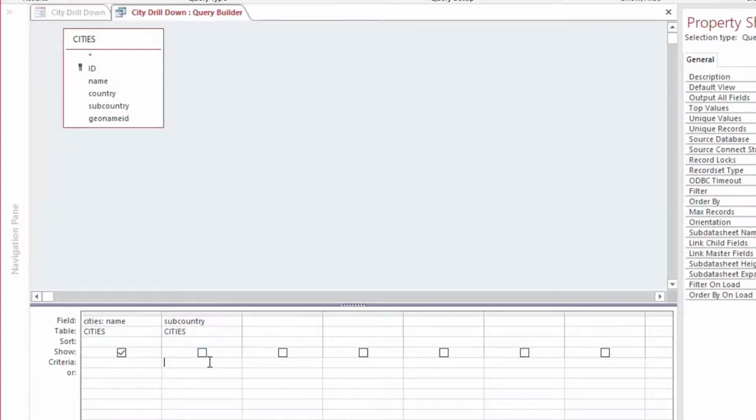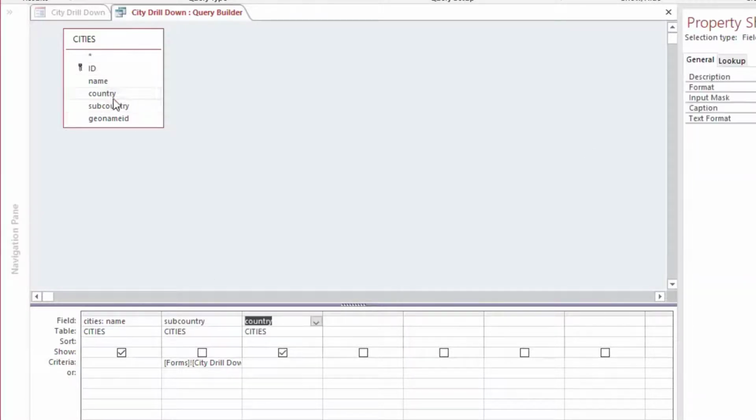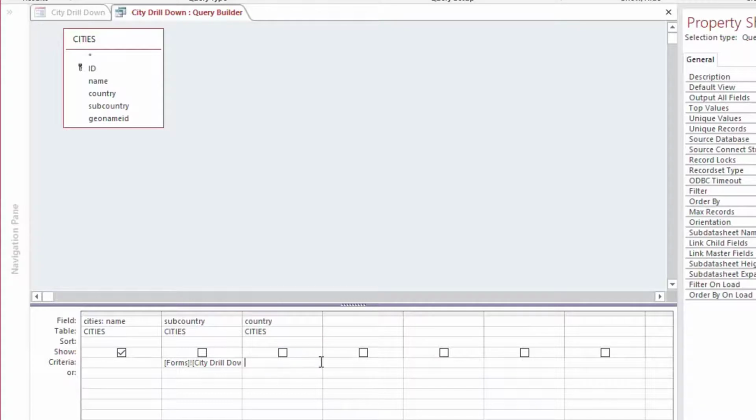We'll click off or uncheck the show button, and then we'll put a parameter in to look for the value on the form of the region state. And that means whenever this little combo box is refreshed, it's going to look for a criteria of the subcountry or region. And we'll also add the country as a parameter, since it's possible that the same subcountry or region name could be in more than one country.